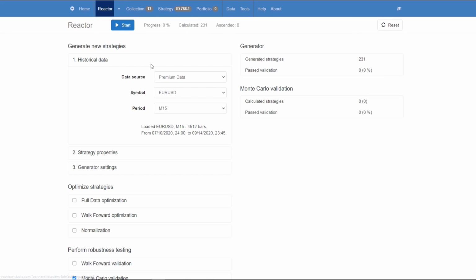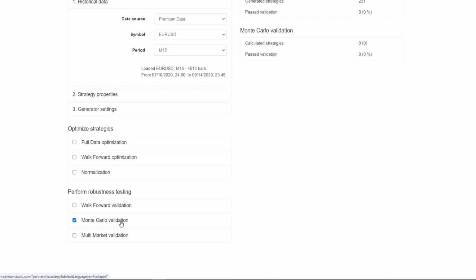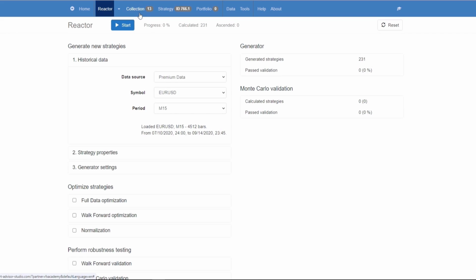Well, the Reactor is a generator with additional tools for optimizing and validating our created strategies. So, for example, every strategy that the Reactor creates through the generator will need to go through several Monte Carlo validations. Only when the strategy passes the Monte Carlo validations will it then be put into the collection. You can set any of the other validation tools, and the strategies would need to pass through them successfully as well before being placed into our collection.